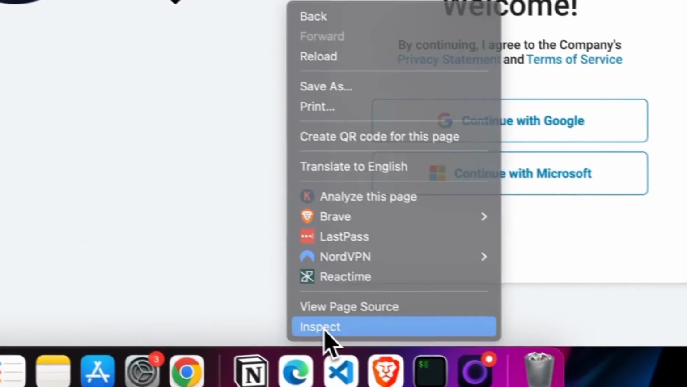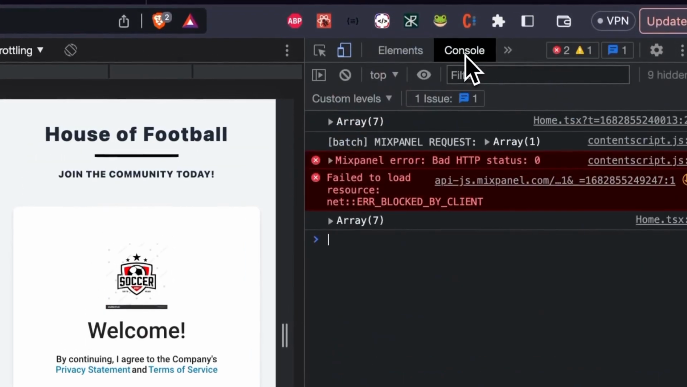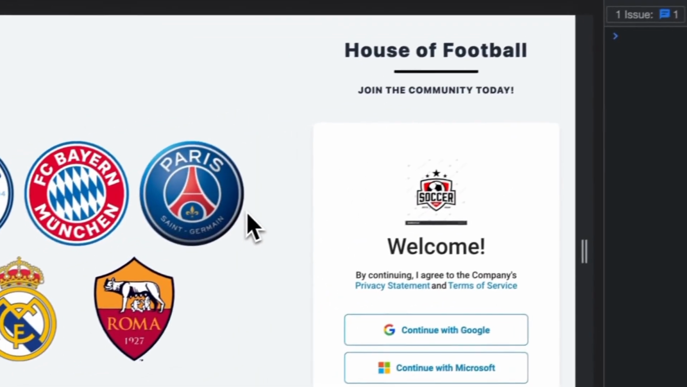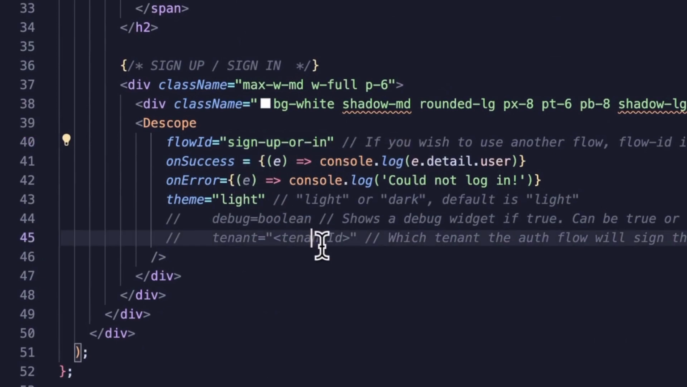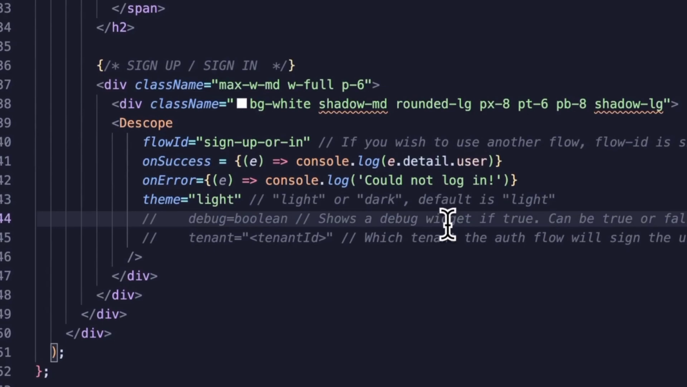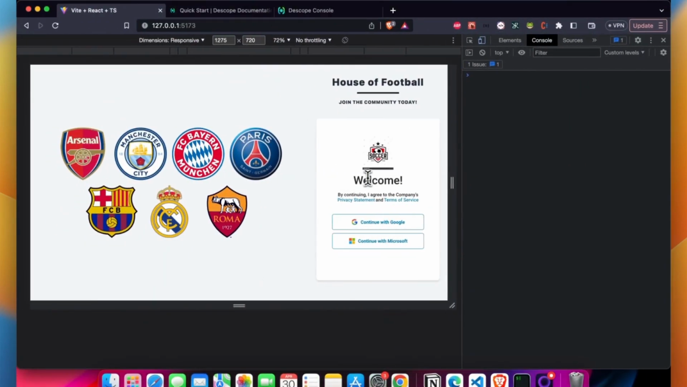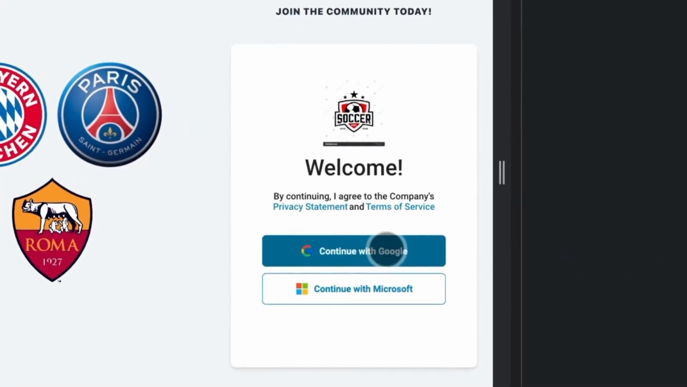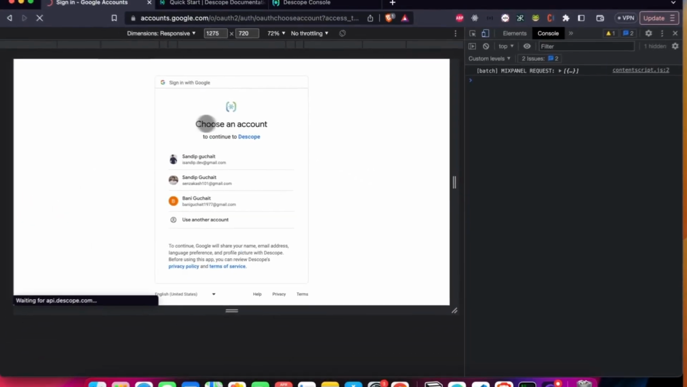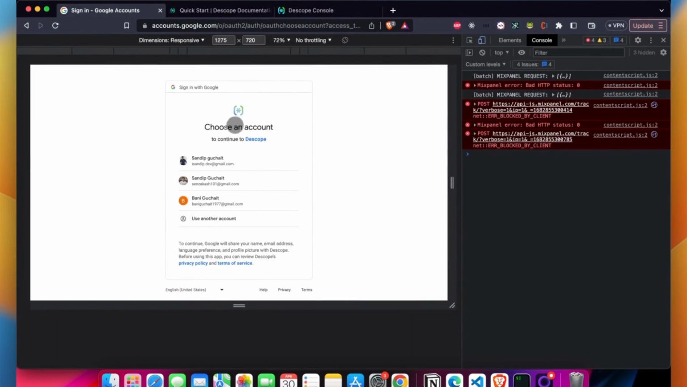Now I will open the console side by side just to understand what things are happening. Here on success, as we can see, for now we are just console logging e.detail.user, and on error we are also logging the error. For now, I will try clicking on this continue with Google. Once I hit continue with Google, it will show you a list of Google accounts. For example, I will click on this account.